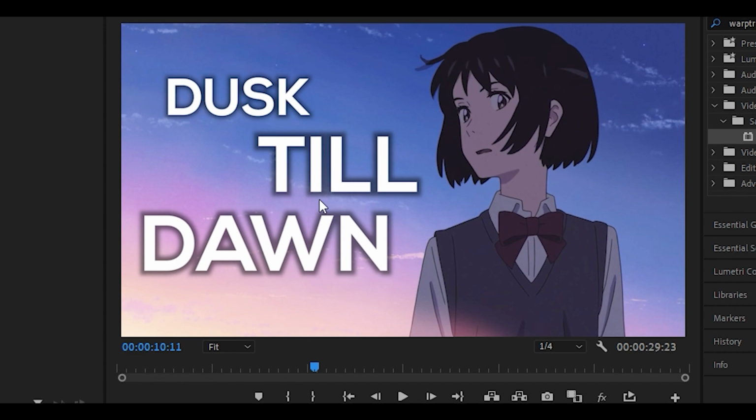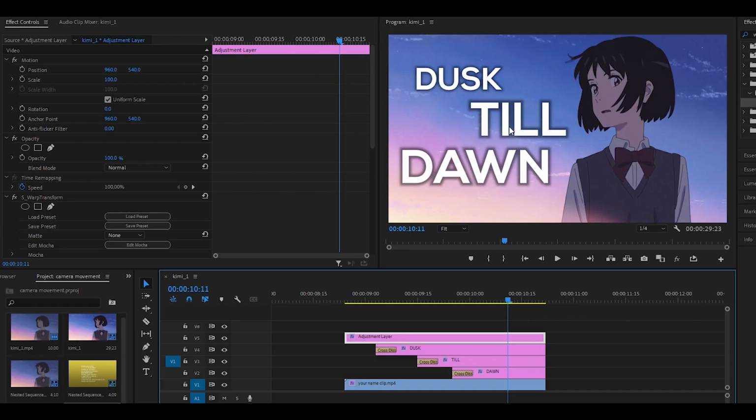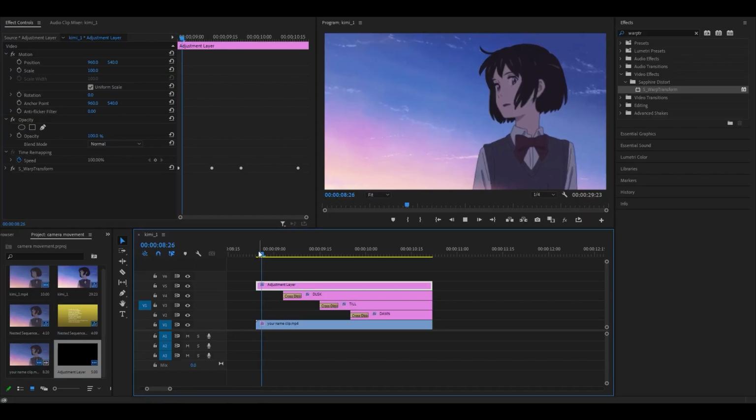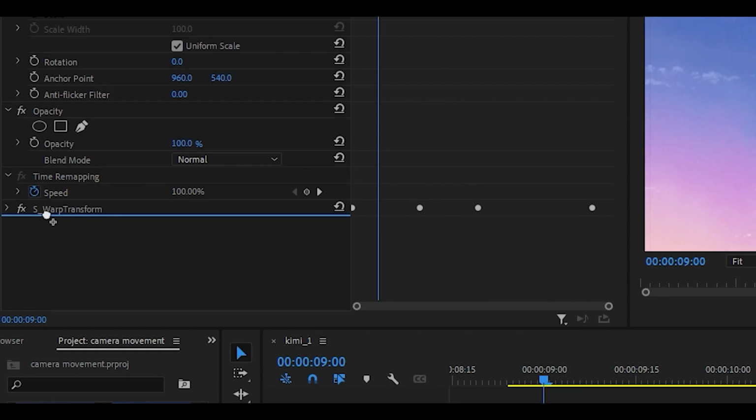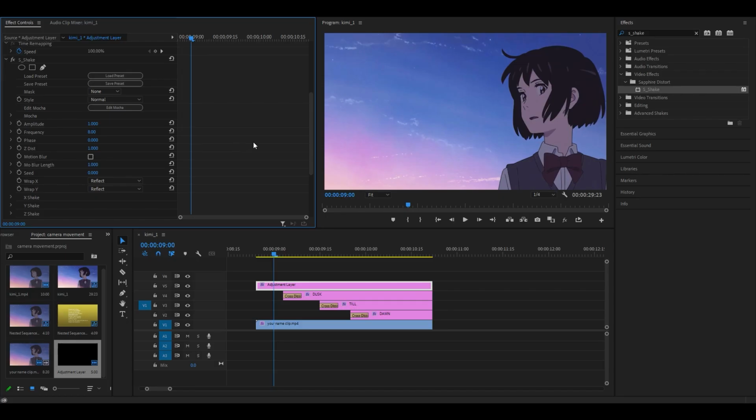You can see that all my text are bundled up together, which can make the camera movement look really stiff, since it's not really moving that far away. Like, if it was down here, then it would look much better. If overall this movement looks really stiff, you can add some S-shake, but make sure it's placed above the warp transform effect, and just copy down my settings.